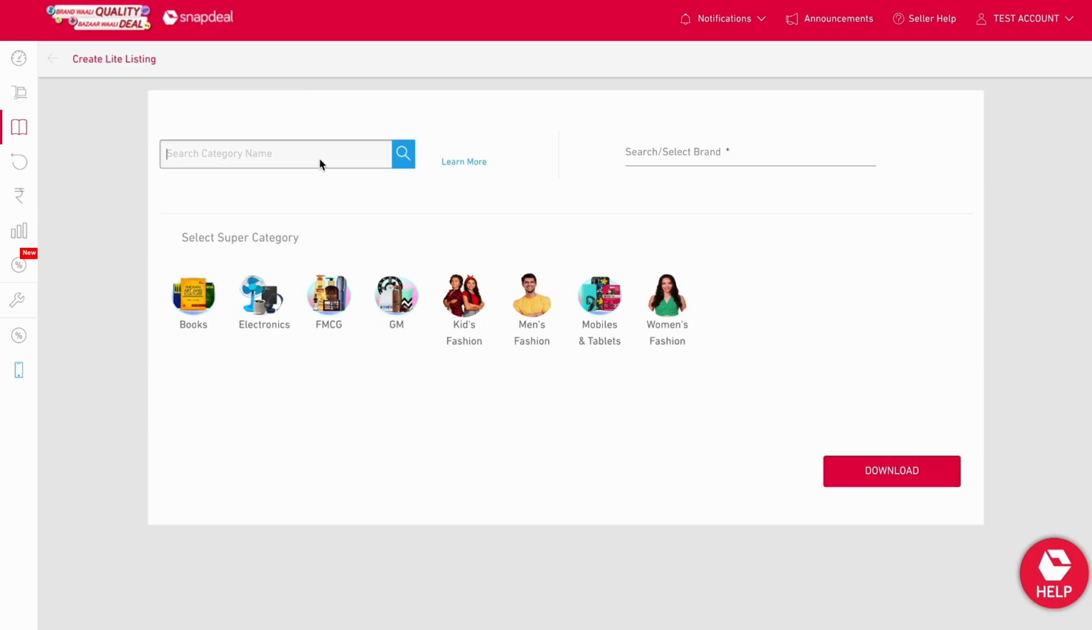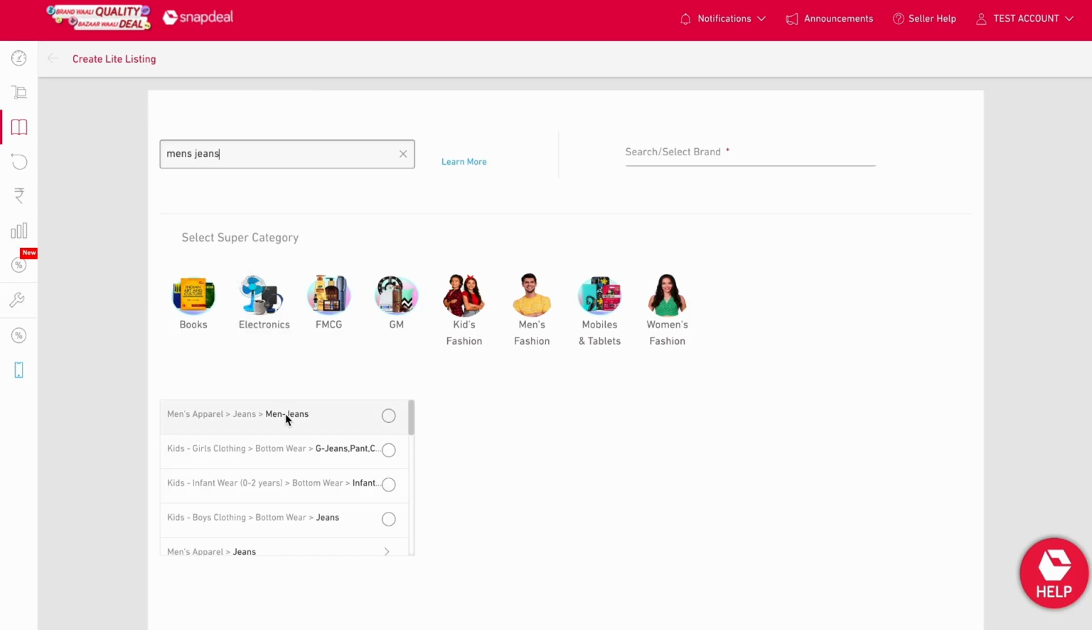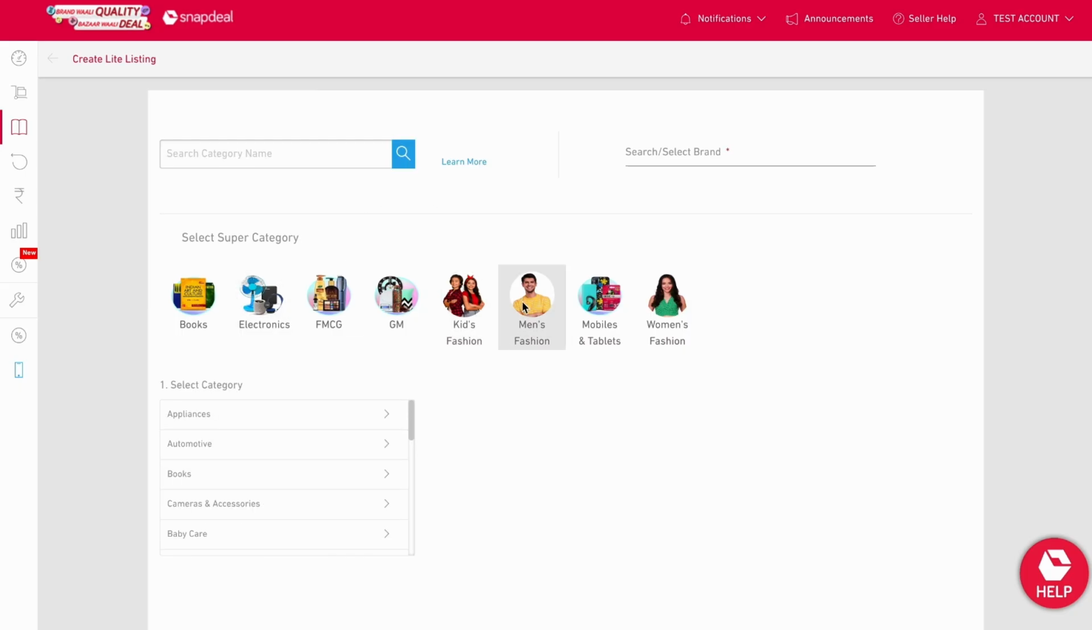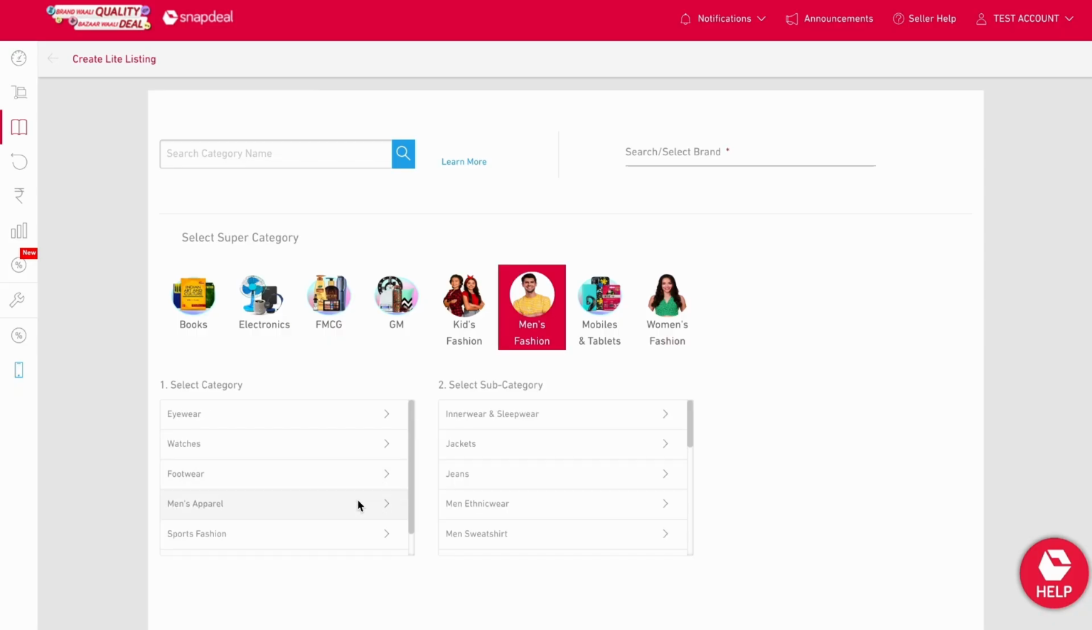First of all, you will search the category of your product from the search bar given above, and the product will appear in the drop-down below. Select it directly. Also, you can directly select from the super categories given below. Then select your product category, subcategory and product type.